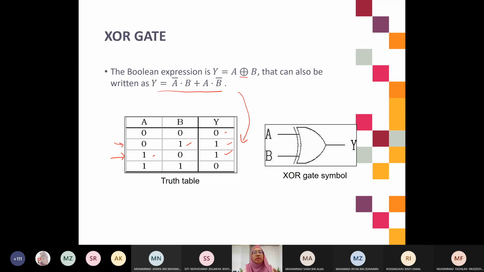For now, the important part that you must remember is that the main expression for XOR is this one, but it can also be written as this one. Dua-dua ni kita boleh guna lah. Tapi most of the time kita akan guna yang ni lah. You ingat simbol ni. So the symbol ni represent XOR. The symbol for XOR is quite similar to OR, but you need to add one extra curve line at your input side. Itu je beza dia dengan OR.